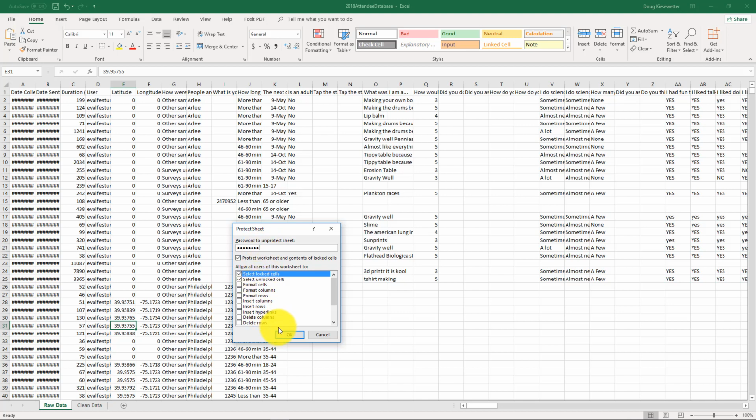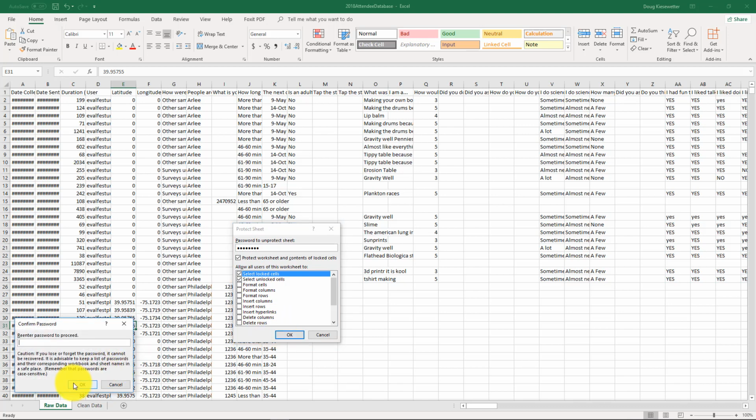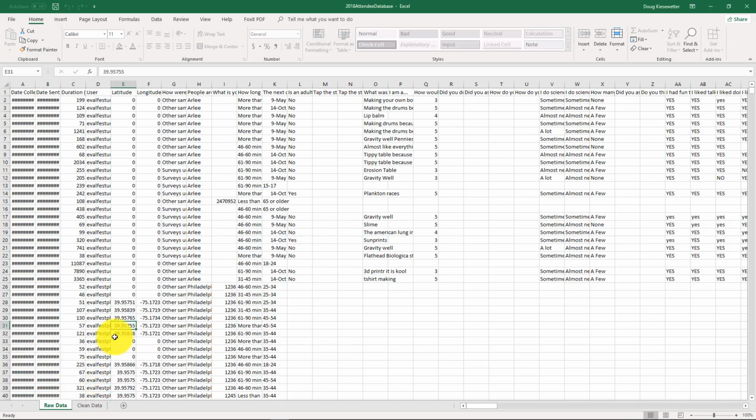Once that is done, a second box will appear, prompting you to re-enter the password in order to proceed. Once you've entered your password again and clicked OK, you can check to make sure that your database is protected by selecting an item and attempting to erase it. A message will appear, letting us know that the sheet is protected.